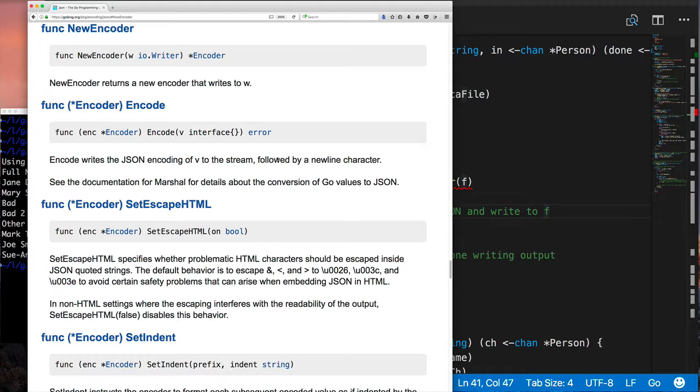So this is all we're going to need to write out to files, because we can create this encoder, which is going to be initialized with a writer. And every time we call the Encode method, it's going to take whatever type of object we give it to encode and just write it out to the file for us.